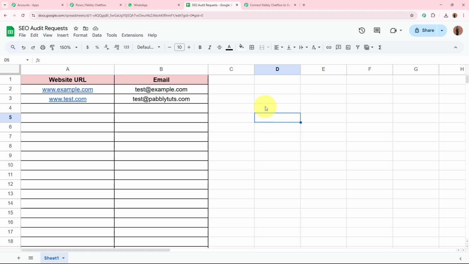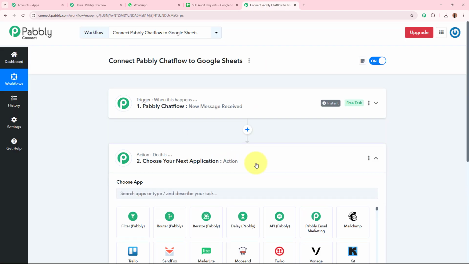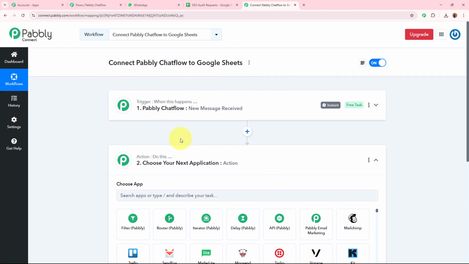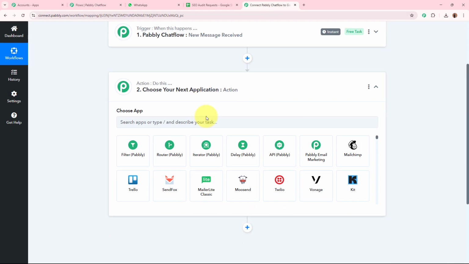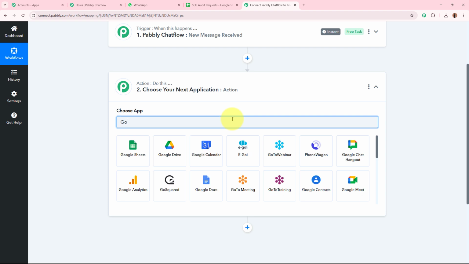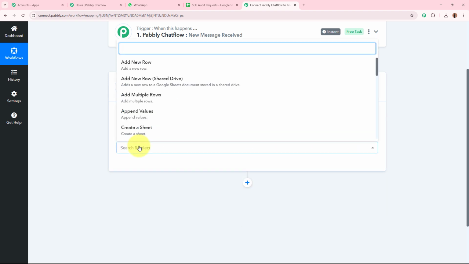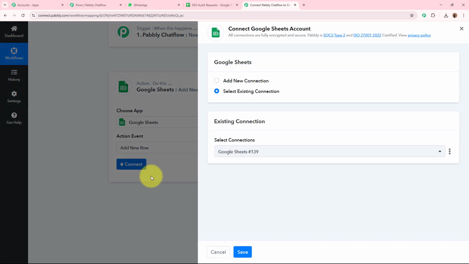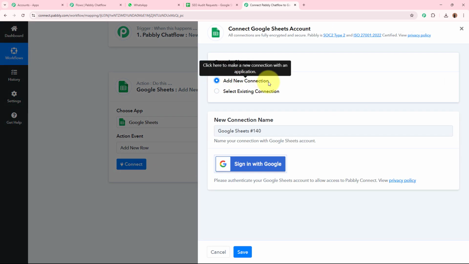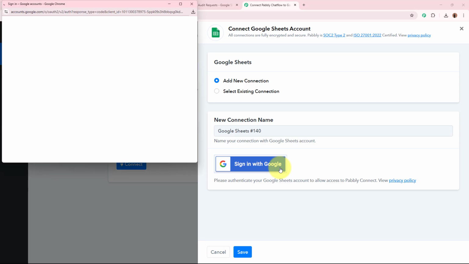For that, we're going to set up our action step in this automation. Let me complete this workflow first, and then we're going to move forward to our flows. Okay, for the action application over here, I'm going to select Google Sheets right here. Action event over here is going to be add new row, as we're going to add the new row data of the data collected, and then I'm going to click on this connect button. A window is going to appear in front of you, on which click on add new connection, then click on this sign in with Google button right over here.